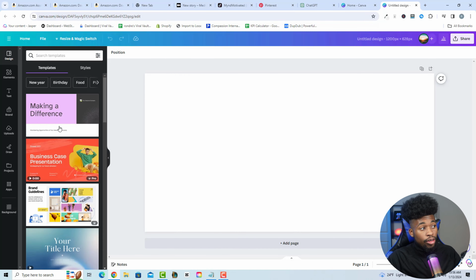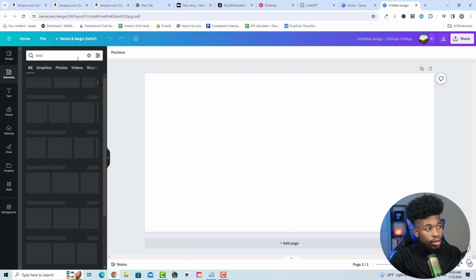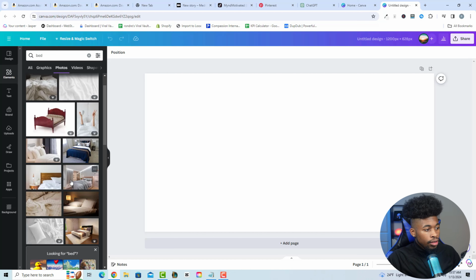In here is where you can create an image. It's not that hard. Let's go to elements down here, and I'm going to type in something like bed. As you can see, I'm going to go down to the photos, and right here I can see some high quality bedding photos.